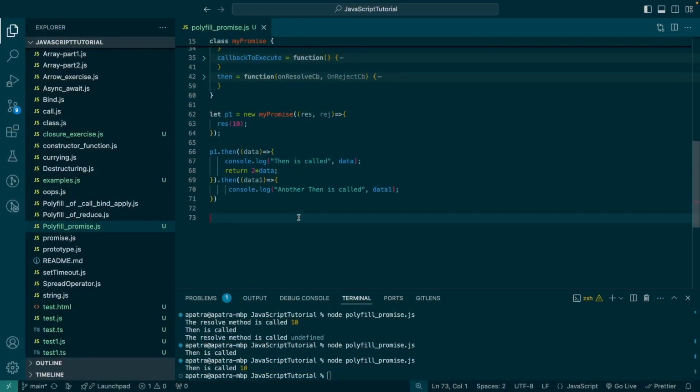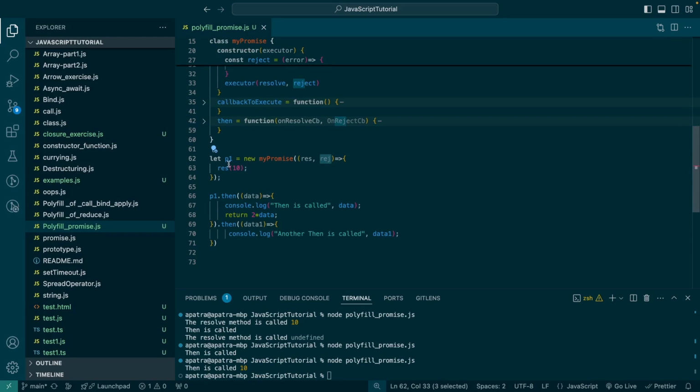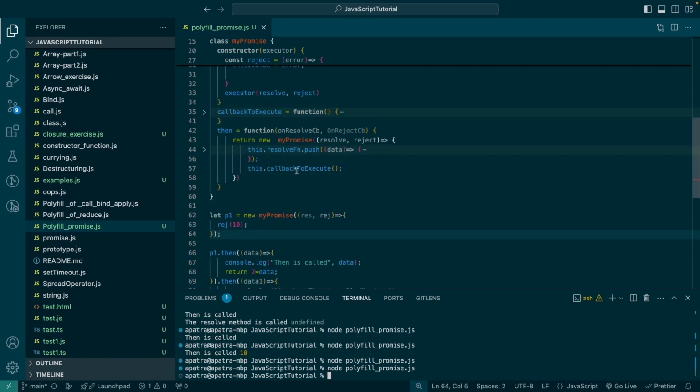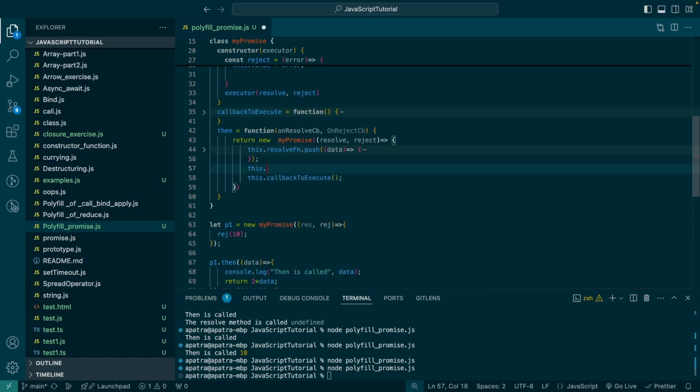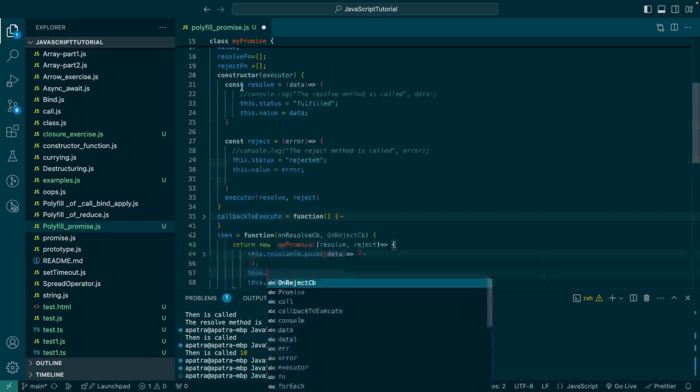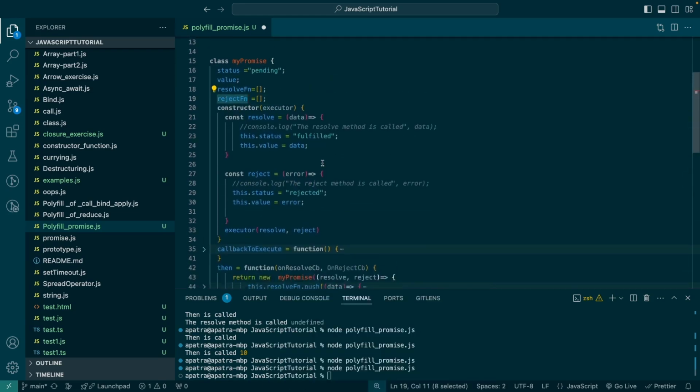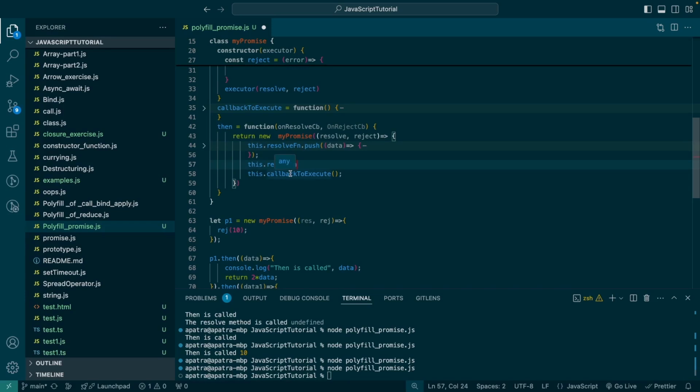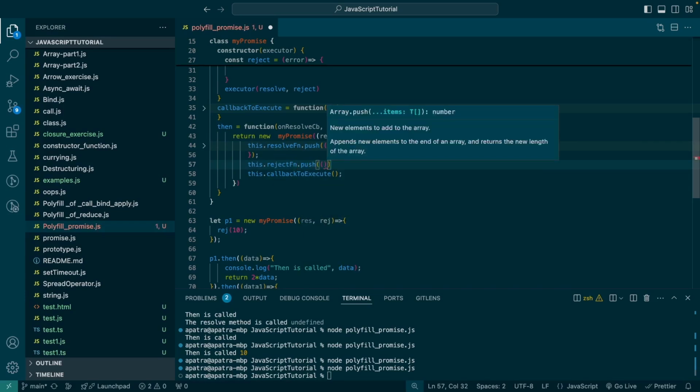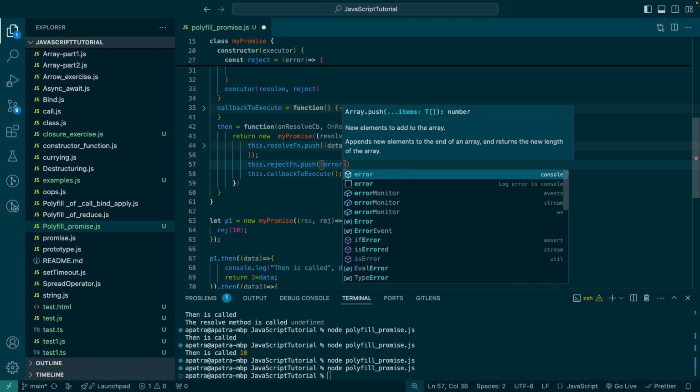So now we'll try to implement the catch, because if I do the reject here, then what happens? See, nothing happened, because I didn't write the functionality for the reject. So in here, I'll add the same thing: this.rejectFunction.push, then this error.